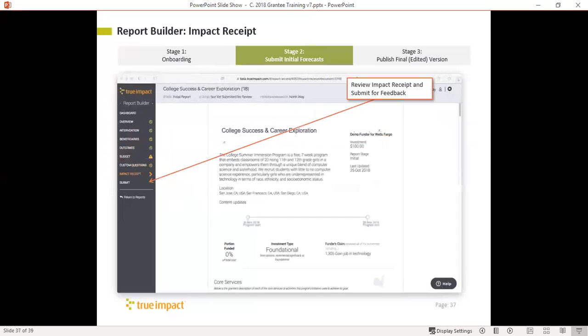And finally, once you've done that, what's called the impact receipt, or the report, shows up. And this is the report. You can see the top of it for the College Success and Career Exploration Program. And once you've done that, you can hit submit to submit your report.